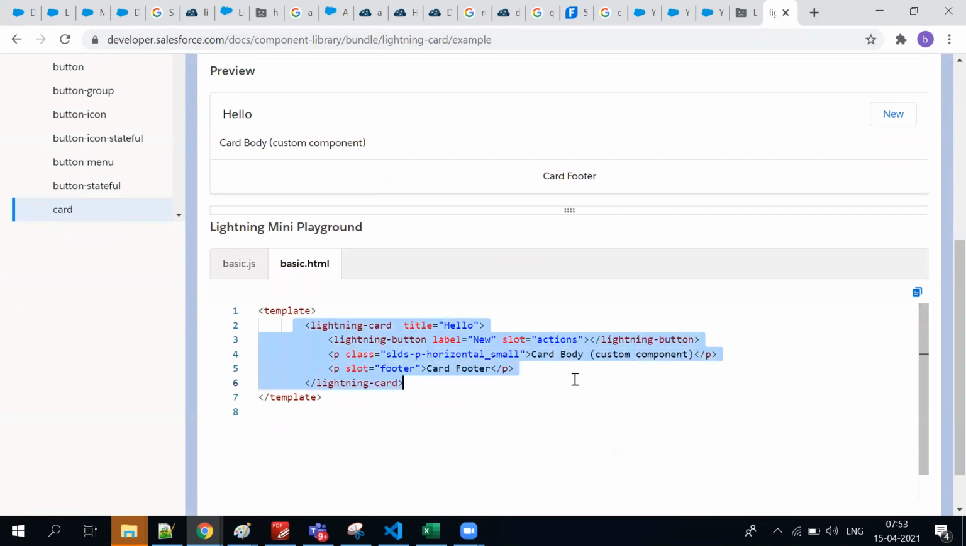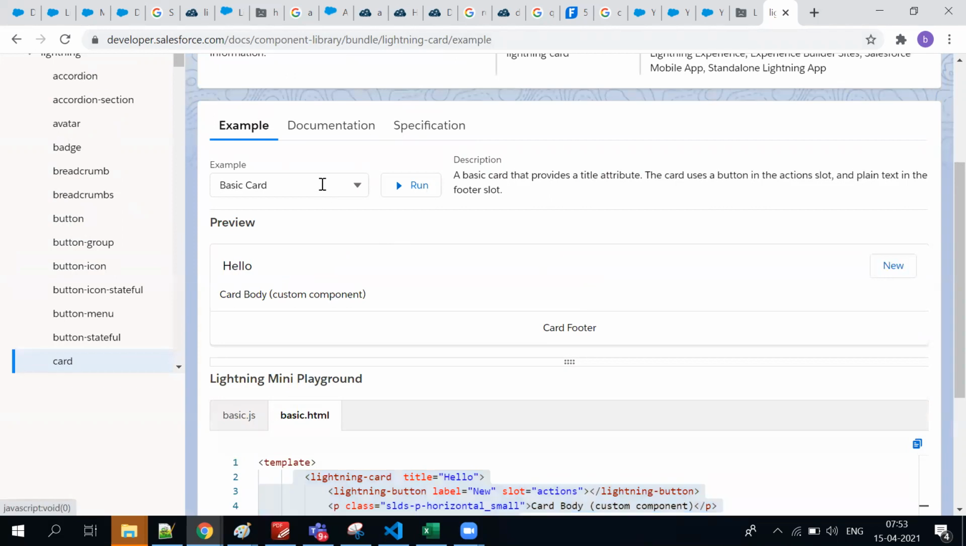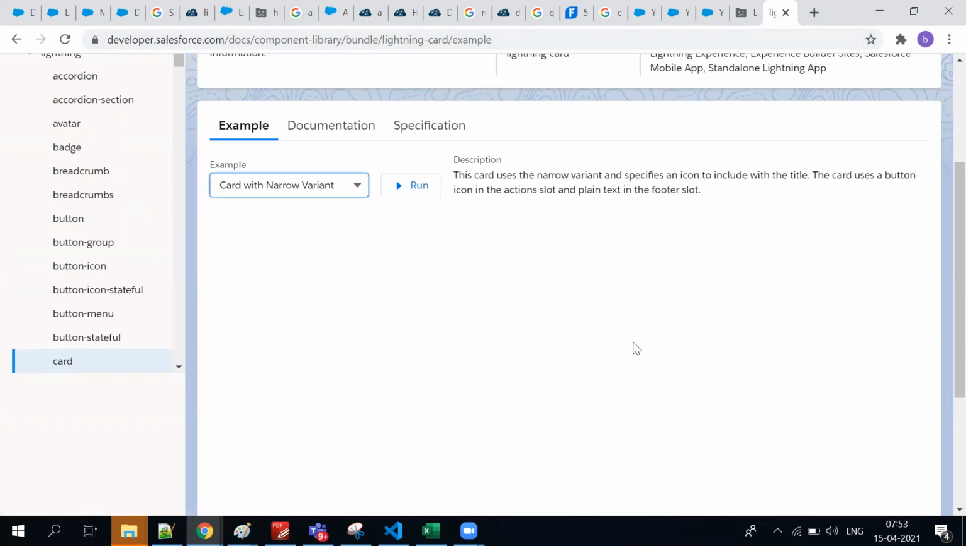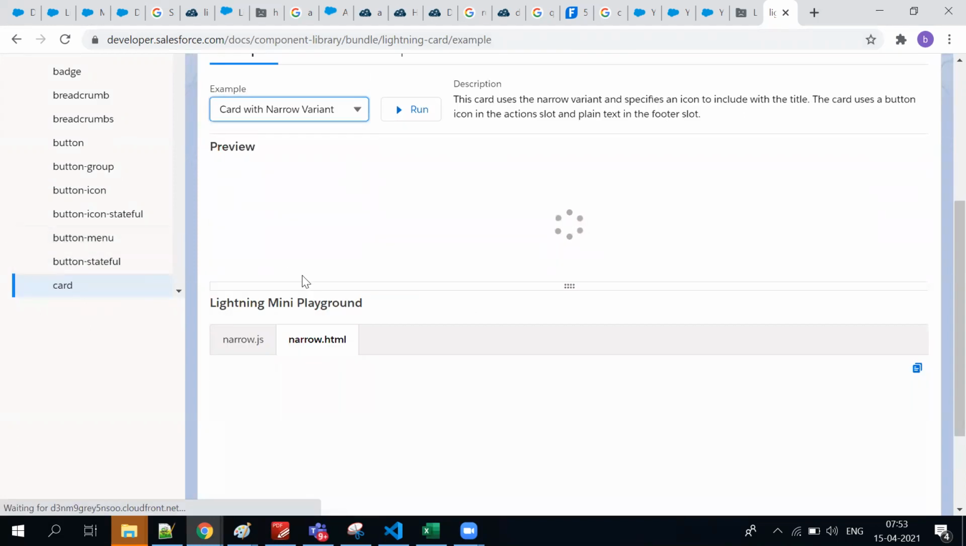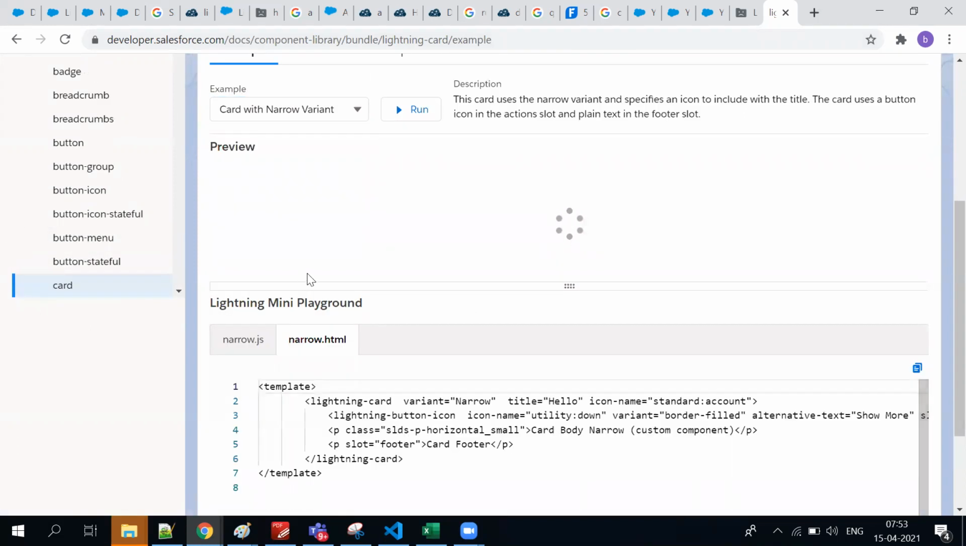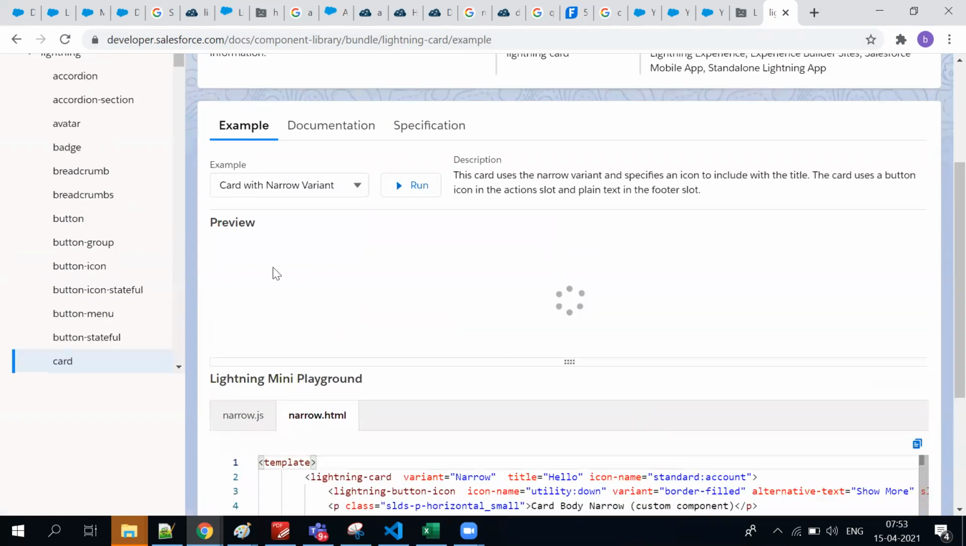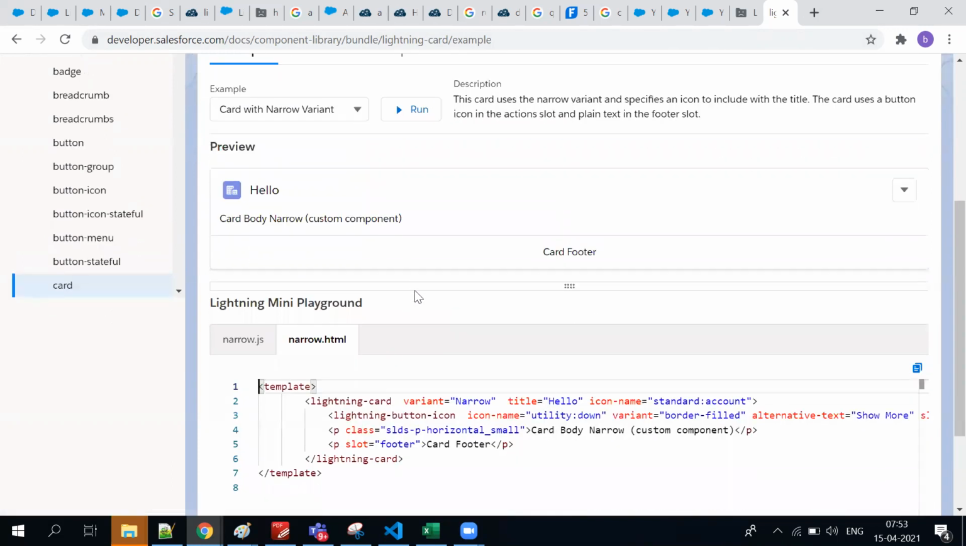So lightning card layout button. Here this is a button we have called new. Let's have a card with the narrow variant. Let me see how the different types of cards look and we'll pull them. For the small thing, the variant is narrow. Okay, fine, I don't want that anyway. I'm going to throw this out. So, lightning card.